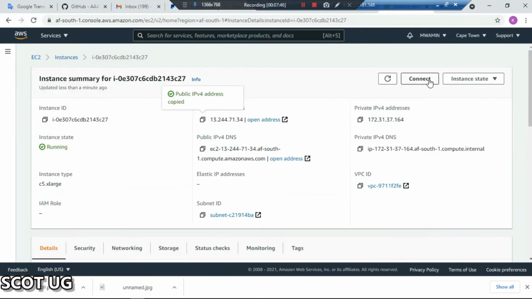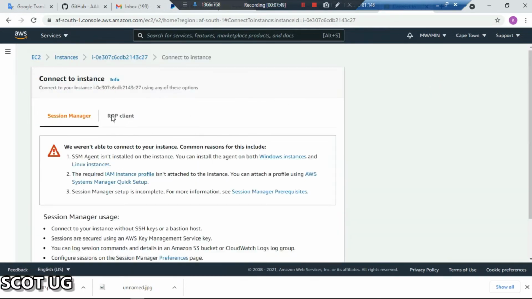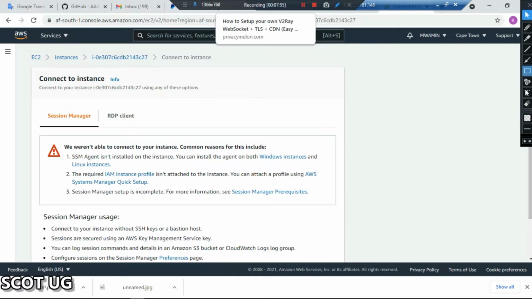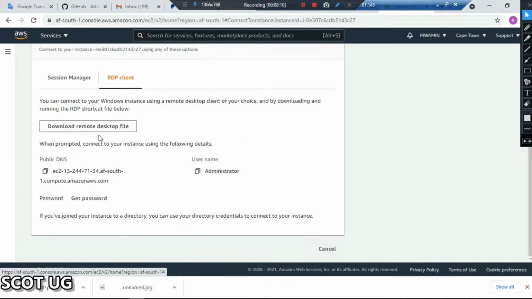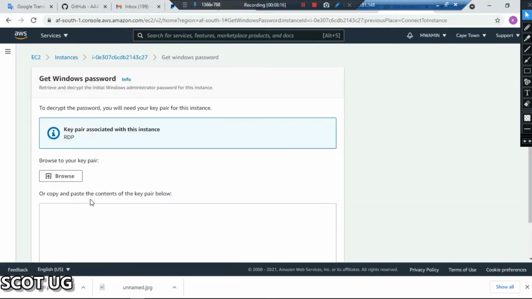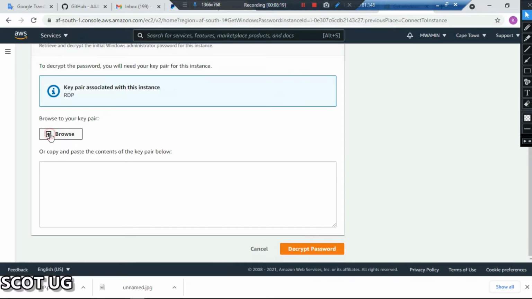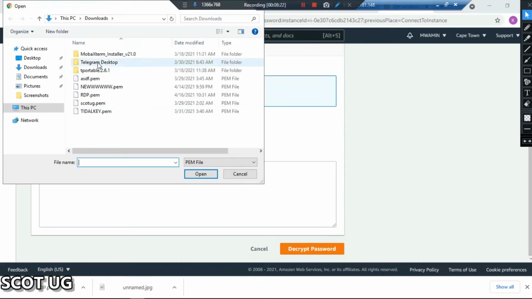And the only way you can do that is to come to connect. And then you select RDP client. You select that. And then you select get password. You select browse. And then you look for your key which you downloaded. So our key was downloaded, we named it RDP.